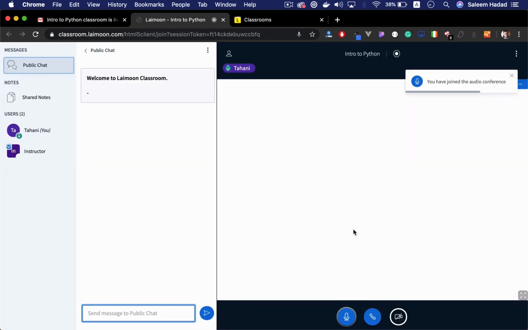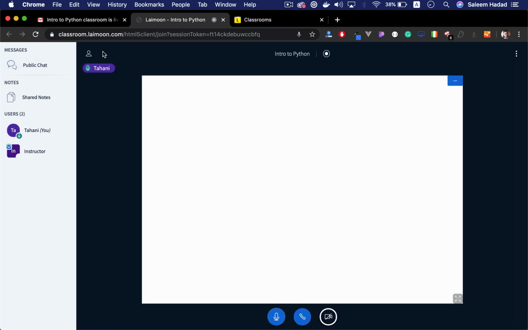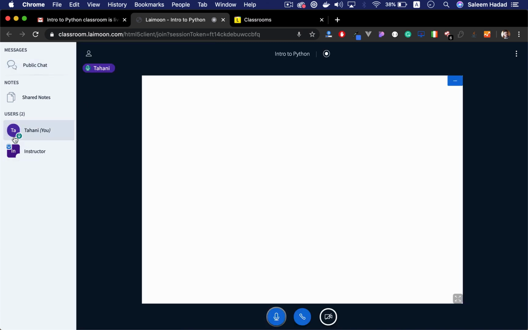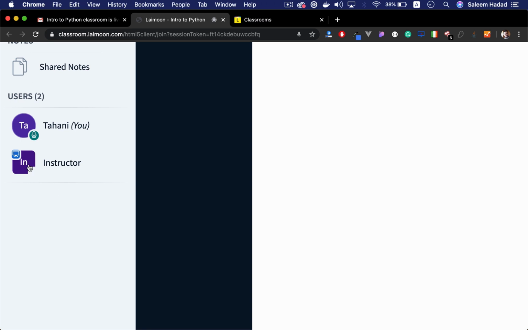Here on the right, you will see the presentation area, which is most often used by your instructor to upload presentations and share the screen. On the left, you will see the public chat window, where everyone can participate. If you want to hide this public chat area, press on this icon. If you want it back again, press on the public chat button. Here far on the left, you will see the list of users or attendees in the classroom, including yourself. Anyone with this icon is a presenter or an instructor.